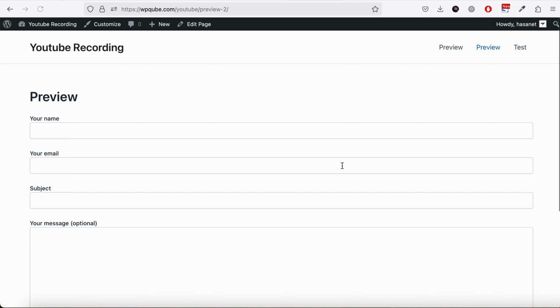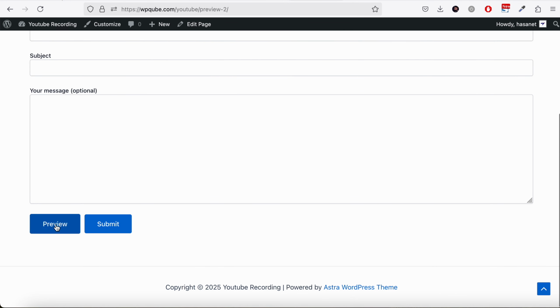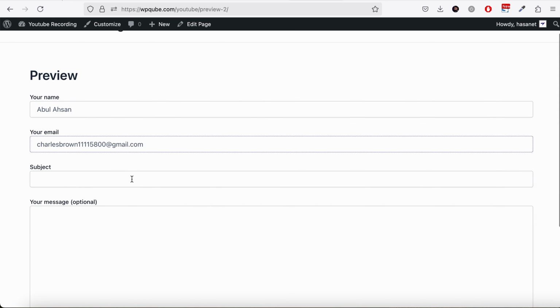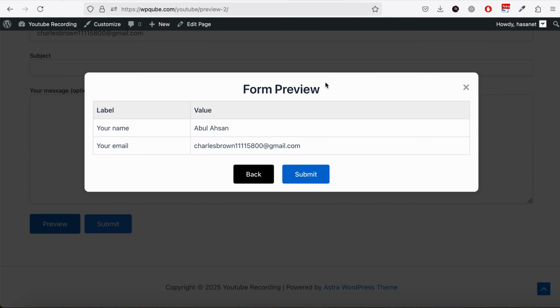Now let's view the page. As you can see, we now have a preview button here. Now let me try my name again and add my email. Now if I click preview, here you go. The preview is now showing. So that's how the form submission add-on works.